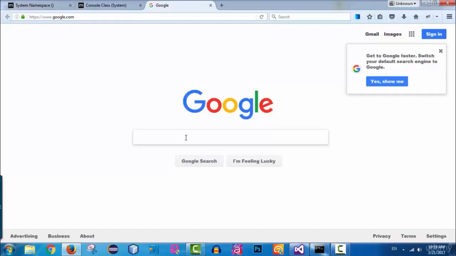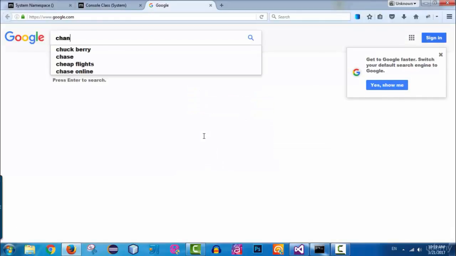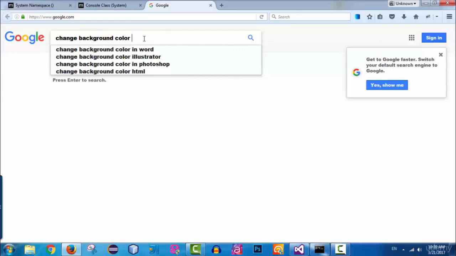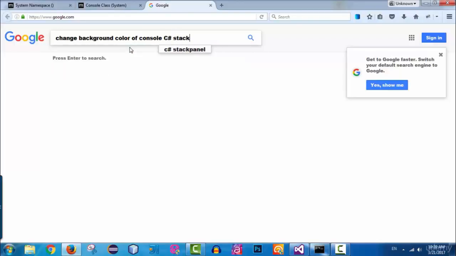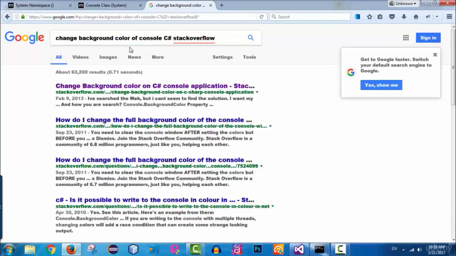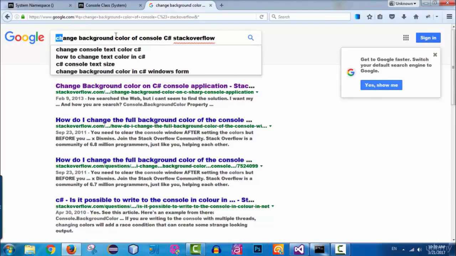So here inside the search bar, I can say change background color. As you can see, I have a typo, so let me just correct it. Change background color of console, C#, and at the end just type in Stack Overflow, okay, and now press the Enter key on your keyboard. This is how you search in order to solve your programming problems. Look at the syntax here, look at these values here. This is how you always search in order to solve your programming problems.